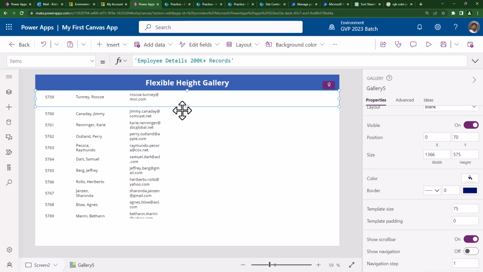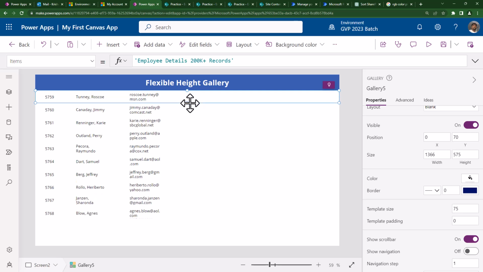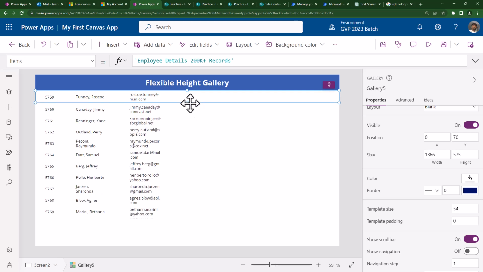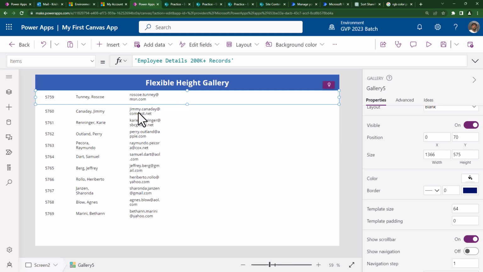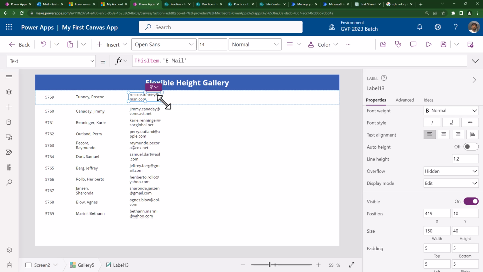So I have some gap on the top of the row. Now, when I just change that, see the template size, it is changing. Also, the row height of the gallery is also changing. Now, let us see the difference between the flexible height gallery and a regular vertical gallery.